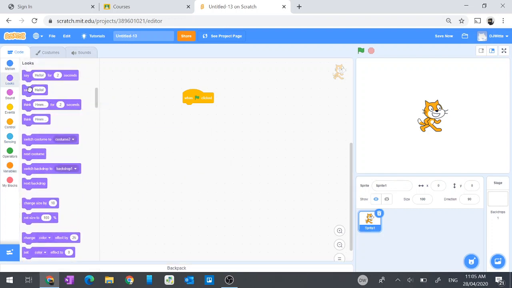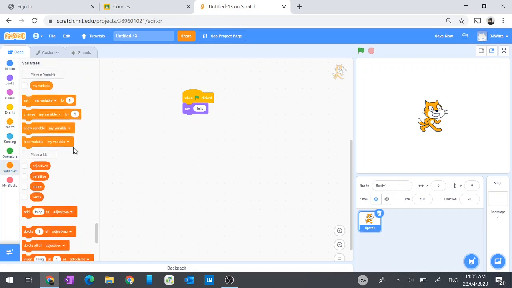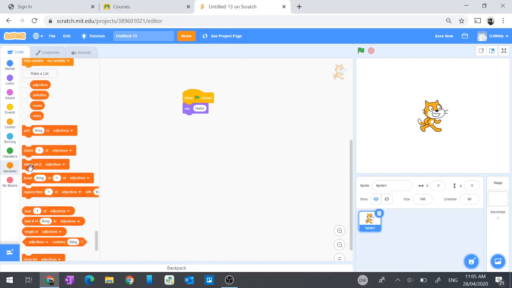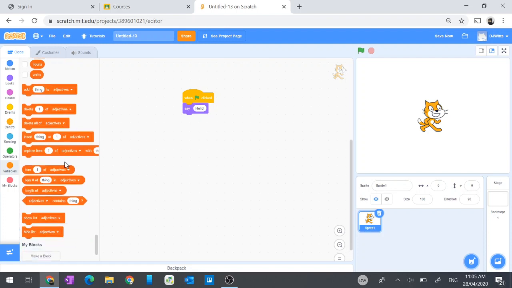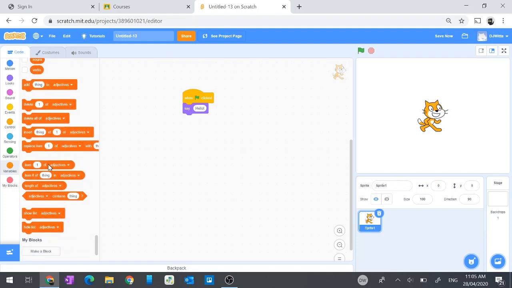I'm going to use say. Usually I go for the 2 seconds one, but this one's going to be different lengths, so we're going to do that. So it's going to say, so this is all the options we can use with the list. We can add things to the list, we can delete things from the list, we can clear it all, we can inspect it, or we can just see the first one.